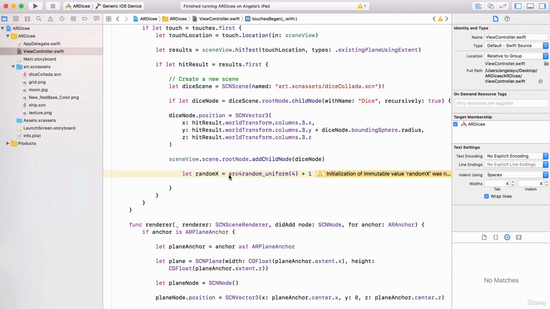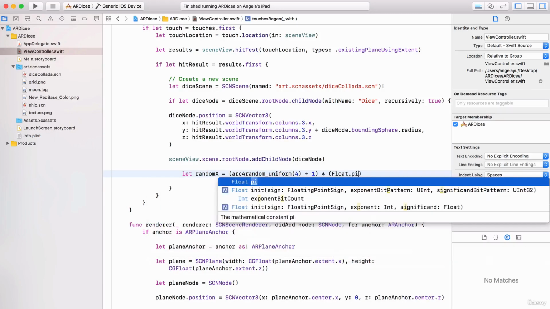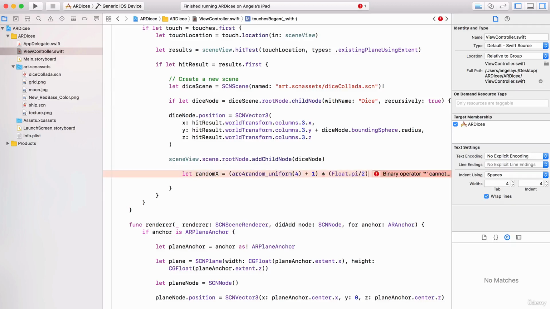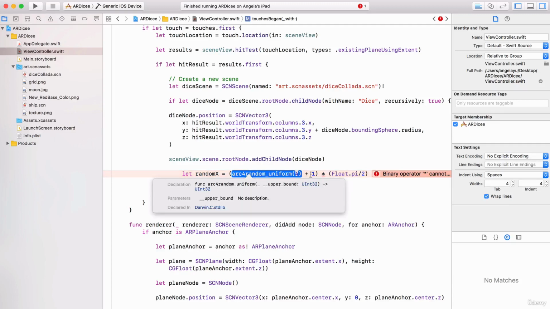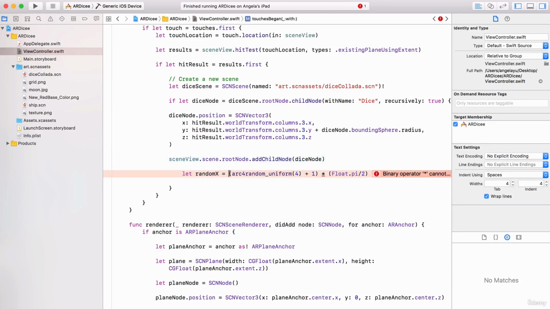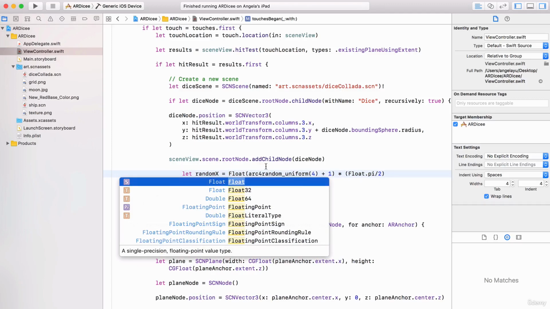Now the next thing is I'm going to use the result of this random number generation, and I'm going to multiply it by pi over 2. Now, as you remember, we said before that half of pi is 90 degrees. And on our dice, every time we turn it 90 degrees, it means that we show a new face for the top of the dice, which is exactly what we want. Now, Xcode is angry because arc4random_uniform, as you remember, creates an integer data type. It's in fact a UInt32. So we have to cast this into a Float for this to be able to work.